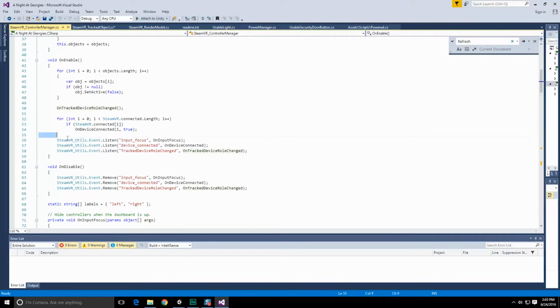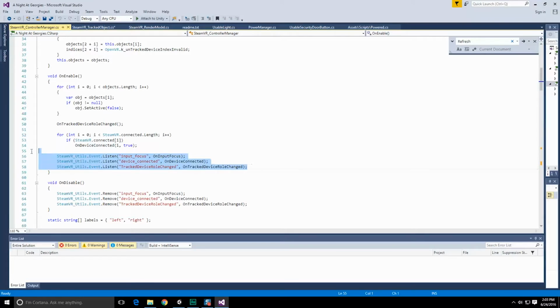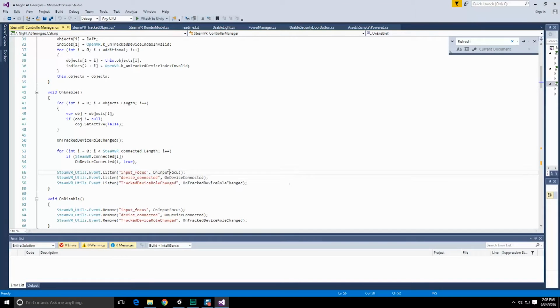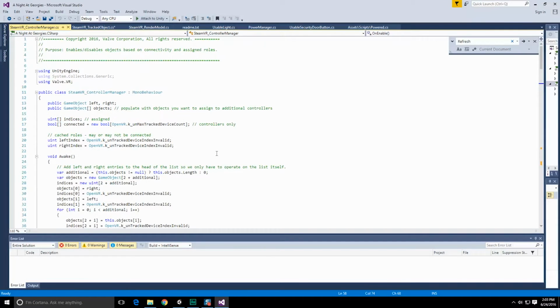So here we go. These are the ones that we're registering. So we have Steam events, listen, input focus, device connected, tracking device role change, and here's our on input focus, on device connected, and on tracker. So this script is hooking us up into different events that are going to occur that specifically deal with managing the controllers when things are out of focus, when they're connected, and if there's a change in the device's role, which I don't really understand at this point.